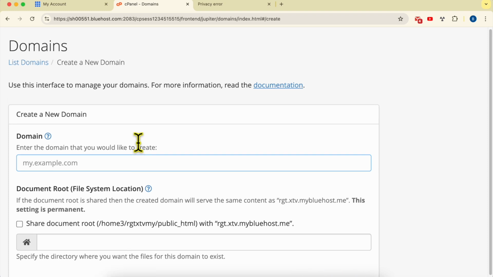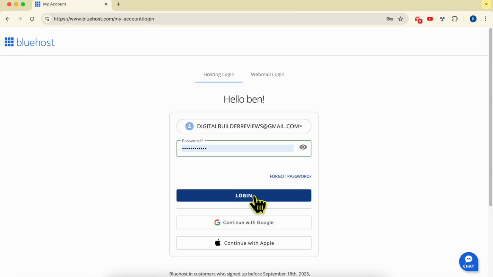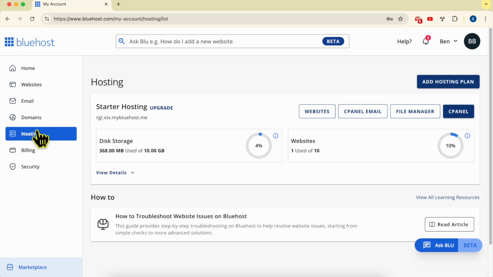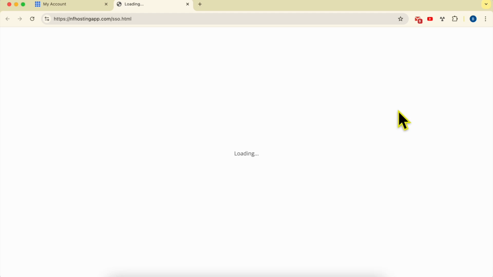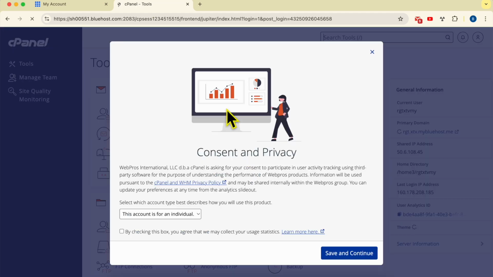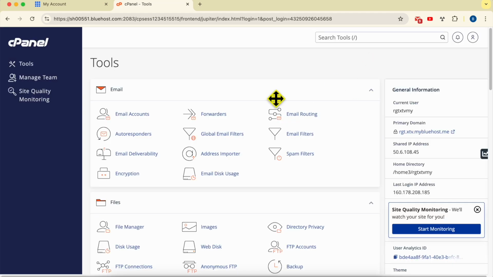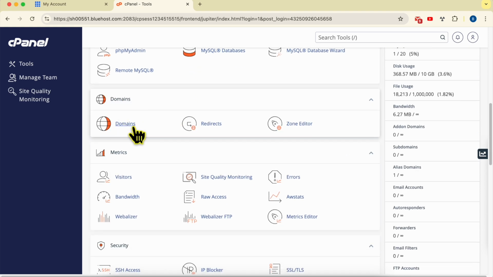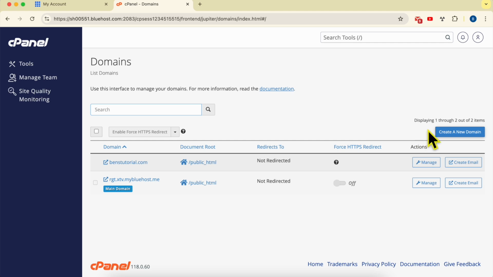Without any further ado, let's start this tutorial. First, log in to your Bluehost account. Then, from this hosting page, click on this cPanel button to access the cPanel of your Bluehost account. Now scroll down to domains and click on domains. Click on the create a new domain button.